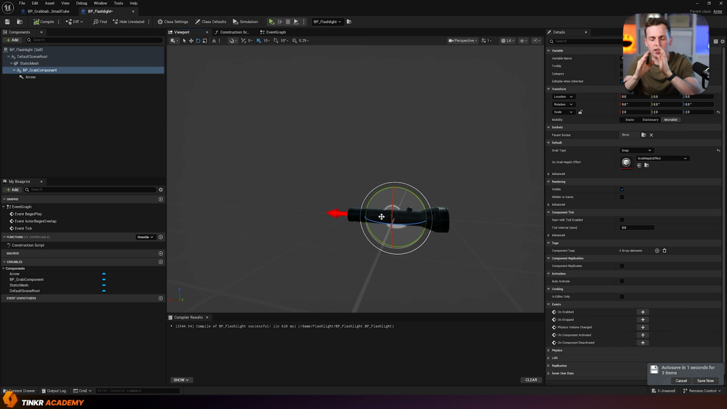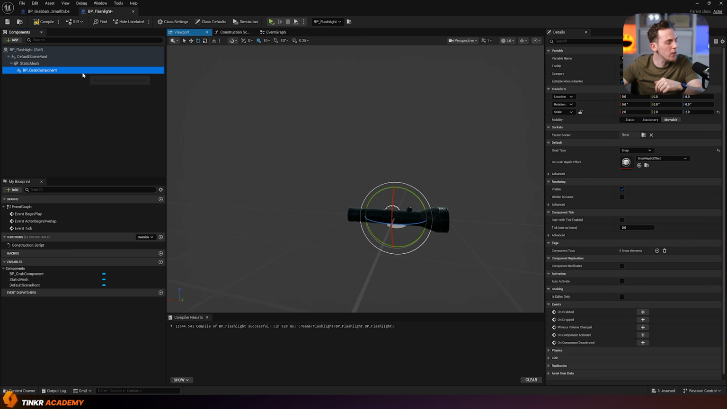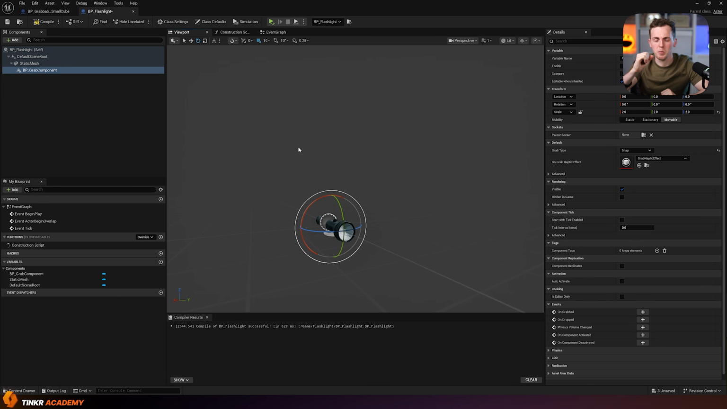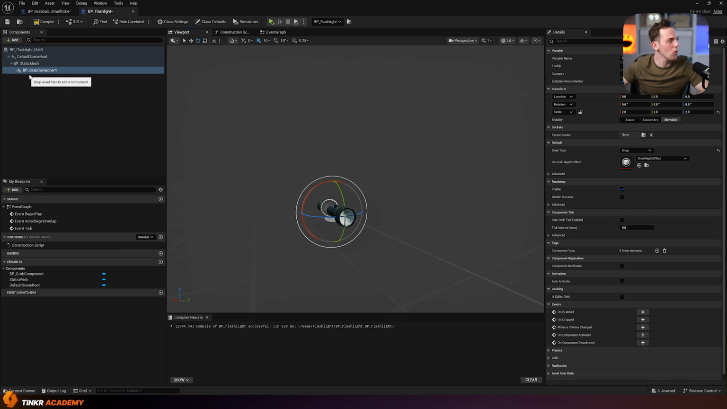It's straight and level. It may or may not be the wrong way round. It depends on how you want to hold it. But for me, it's not too far off. I just need to move it up a little bit. But going over to the grab and actually making it so it's offset from that original position, all I have to do is select my grab component.